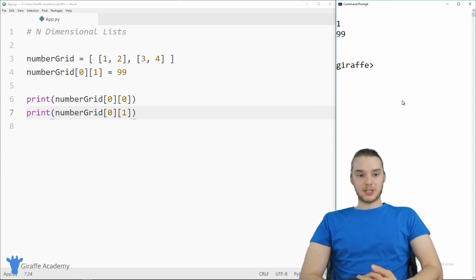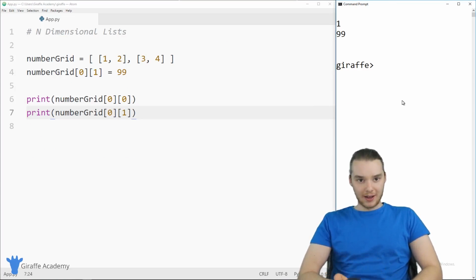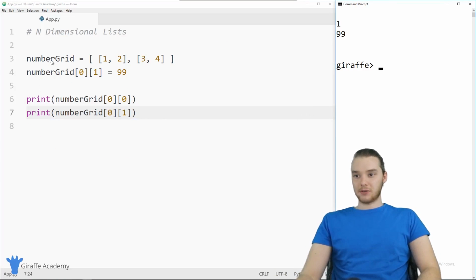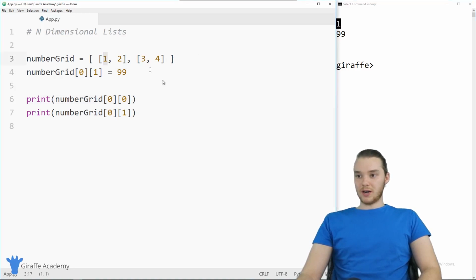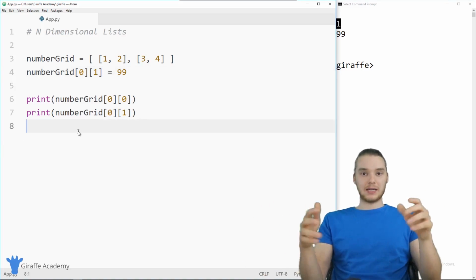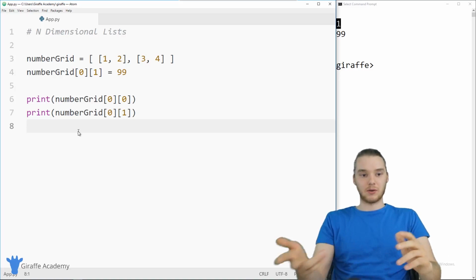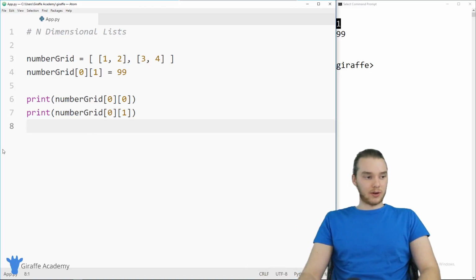You can also define n-dimensional lists, so 2, 3, 4, 5 dimensional lists, whatever you want. I'm showing you up here how to do that. I'm saying number grid is equal to, and then inside of these square brackets, I have 2 additional arrays just like that, and I can access them just like that. So 0, 1 is going to be this element, and then this element inside of there. I'm setting that equal to 99. See, I'm printing out 0, 0, which is this 1, and then 0, 1, which is that 99. This basic concept will apply to, like I said, n-dimensional lists. So 3, 4, 5 dimensions, whatever your heart desires.